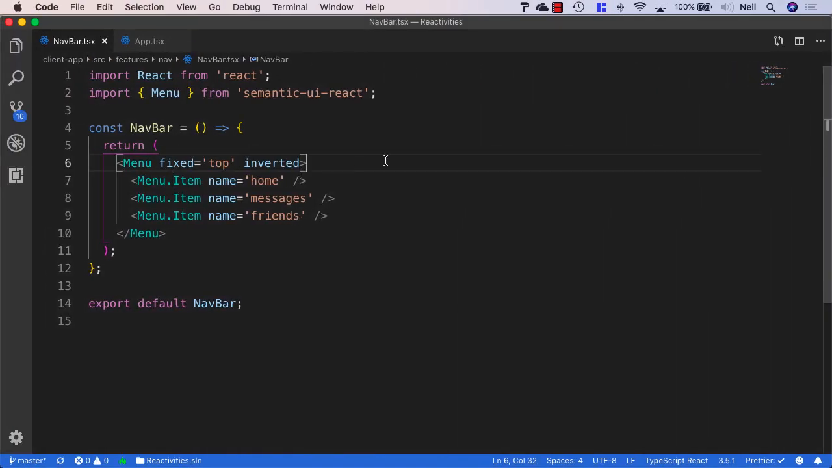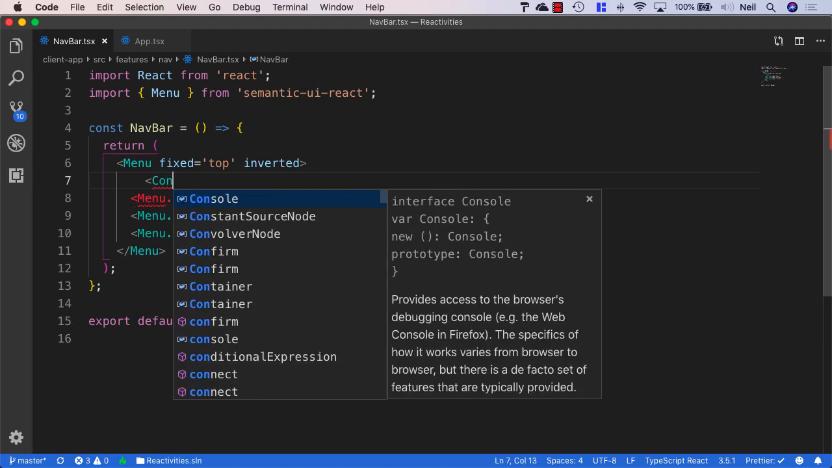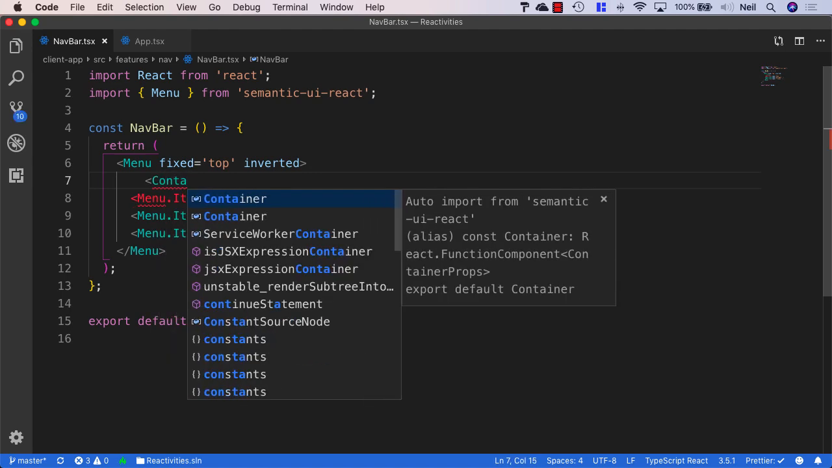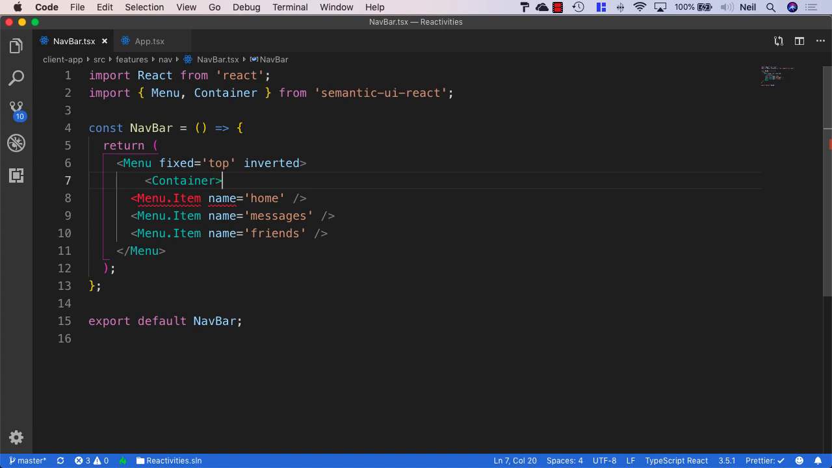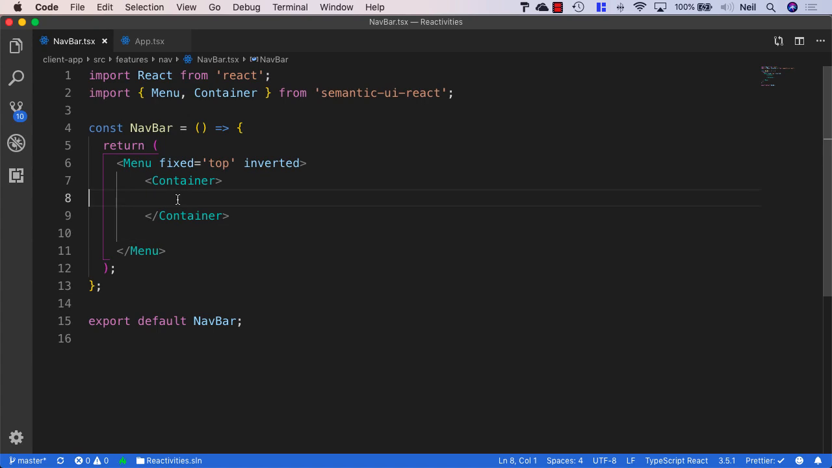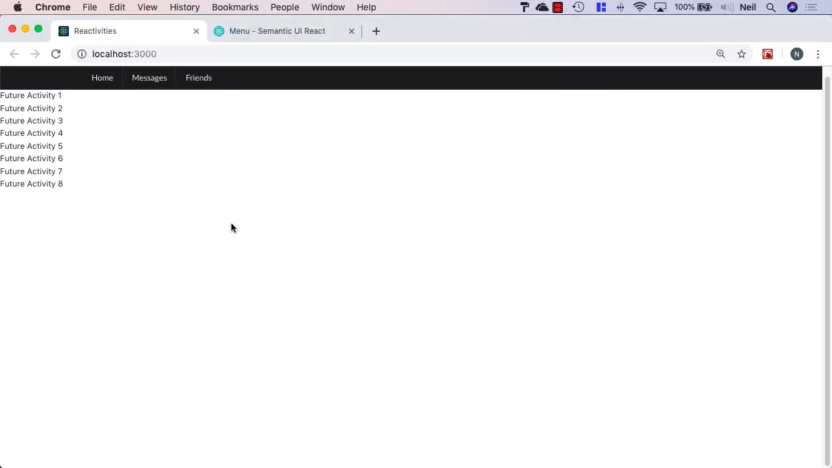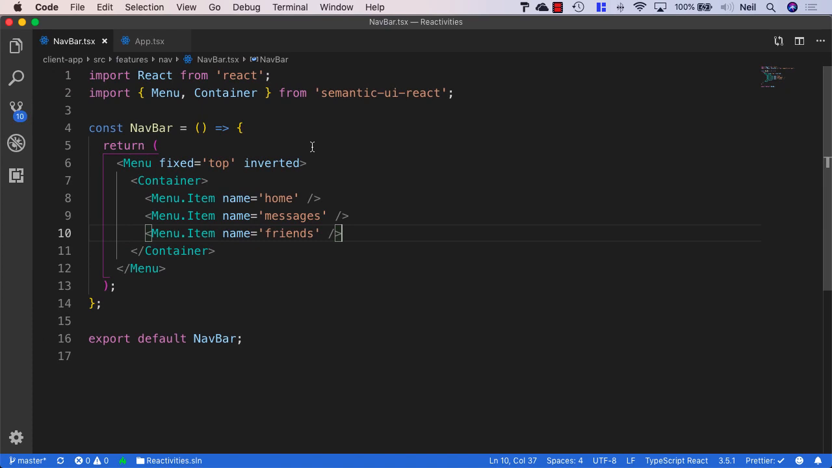And what we can do is add a container, a semantic UI container, around our menu items so that it gives it some default padding. So I'm going to add a container and bring this in as well from semantic UI, and close that off and cut and paste the menu items inside the container. And if we take a look, we should see now that our menu items have moved across the page and are a little bit more central.